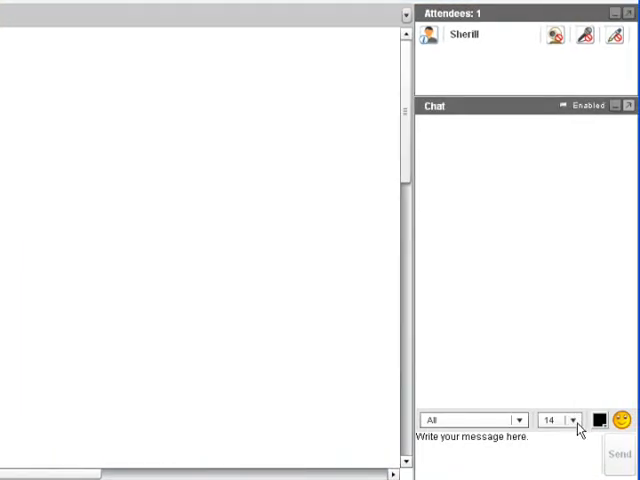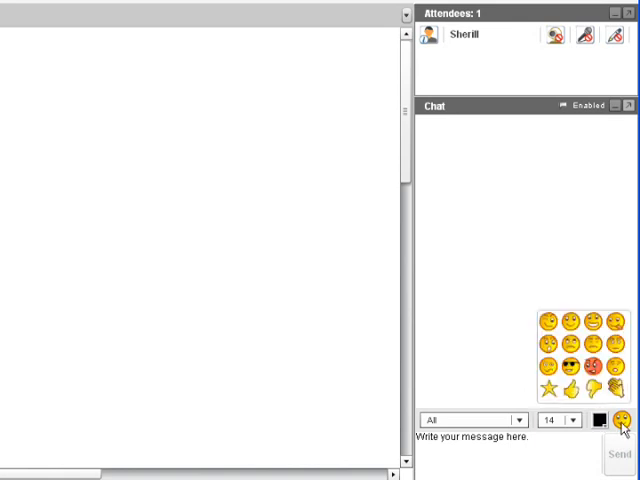You can adjust the size of the text and the color as well. You can also use emoticons with your chat.